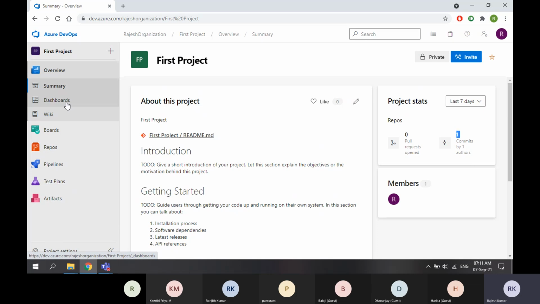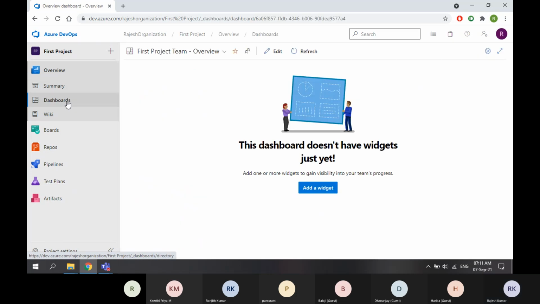Then we will go to dashboards. So what is dashboards? Dashboards is if you want to show who are all part of your project, what are all the builds happening in your project, and what are all the updates from your project. Those things you can create as a dashboard and you can display this dashboard.